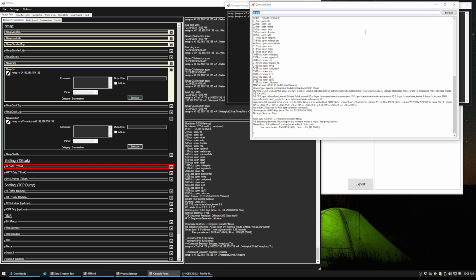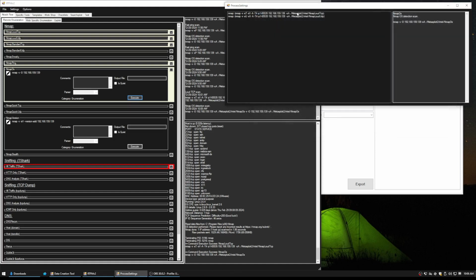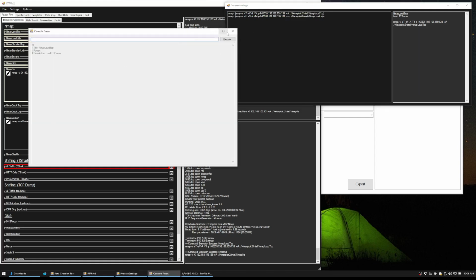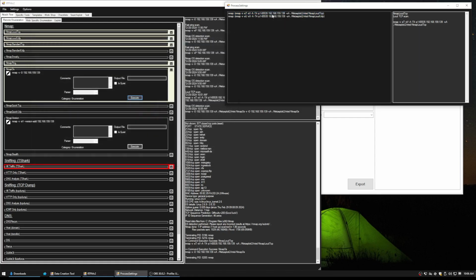It's a Windows box, so this won't work. And these commands will take a little longer. If we wanted to, we could open them up as well, see what the output will be, or we could just kill them if we wanted to.